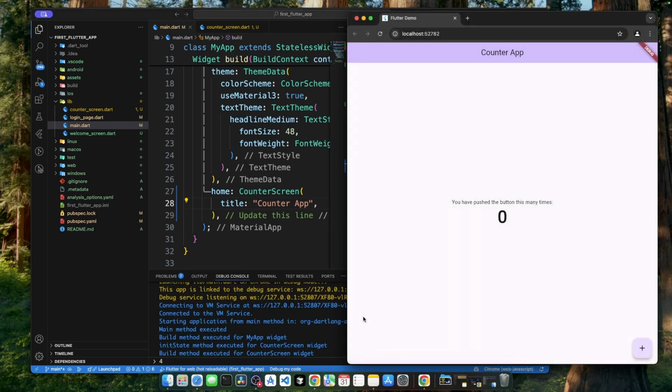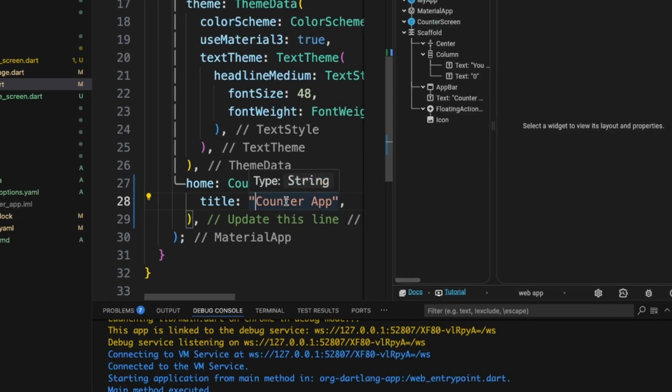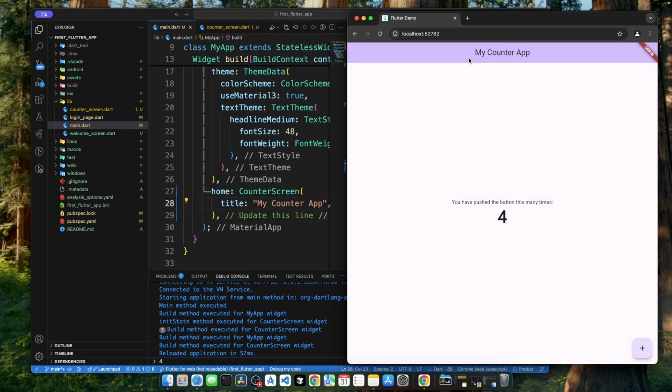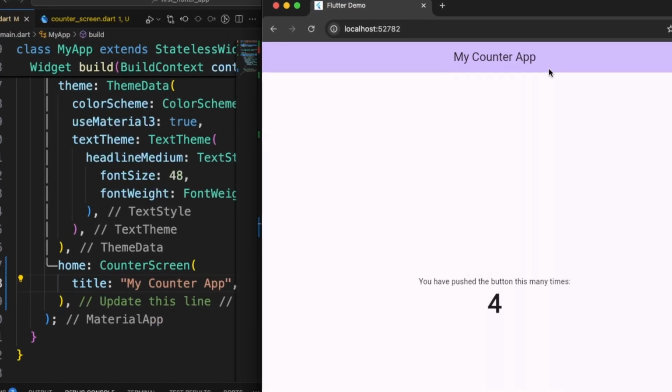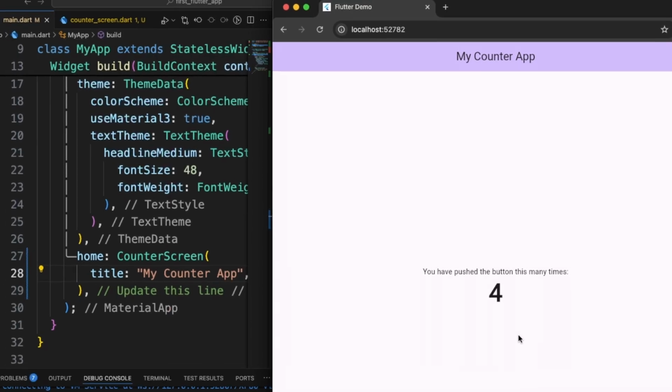And now to see the hot reload in action for Flutter Web, let's first increment the counter value. Okay. And now let's make a change over here. Okay. Hit save. As we can see, our change got reflected in the Flutter Web application instantly, but our counter value is still the same. That means our app state is preserved.